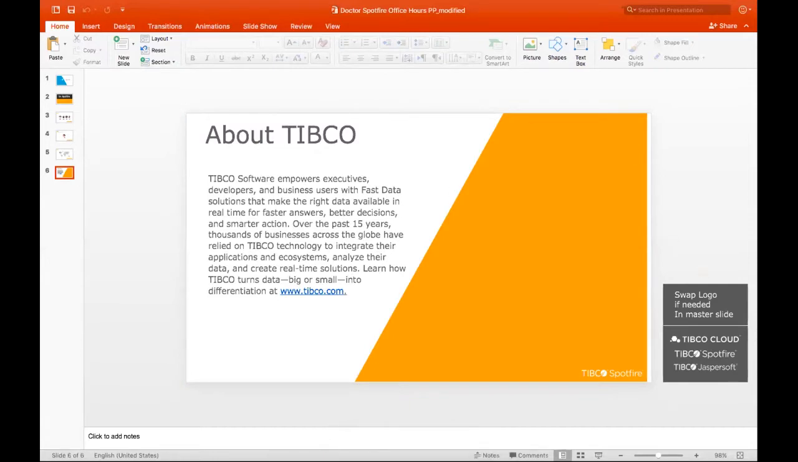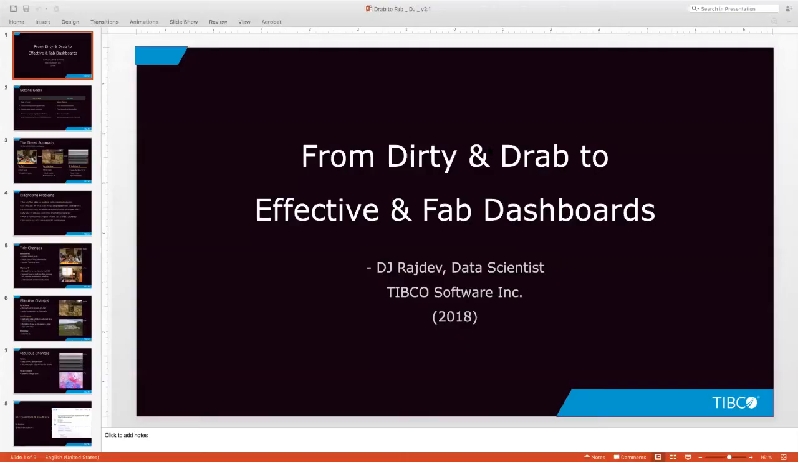So I'm going to get started with the featured session for today, which is going from dirty and drab dashboards to effective and fab dashboards. What happens is that Spotfire provides you all the raw materials and all the tools, different visualizations, different types of configuration, training resources to create good dashboards. But a lot of it is also in the skill of the analyst, in being able to get your data and get your visuals in a form that conveys the information that you're trying to convey.